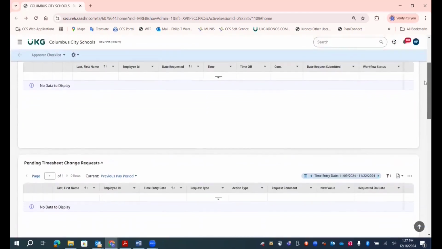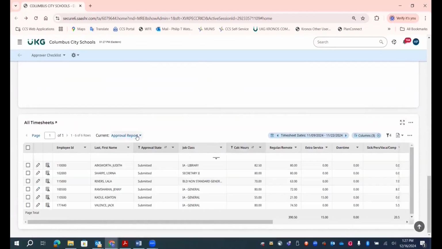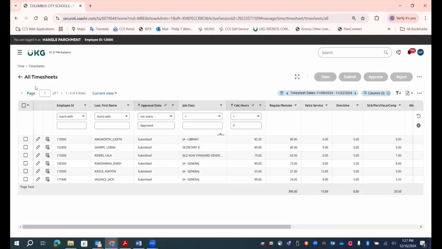Scroll to the very last block on the approval checklist page. And this one is called All Timesheets with a report name of Approval Report. Click the words all timesheets to open this report. Only after clicking the words all timesheets will you see the buttons for view, submit, approve, and reject.